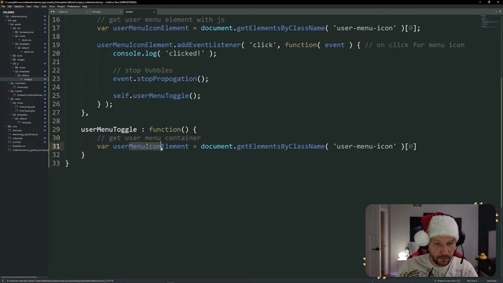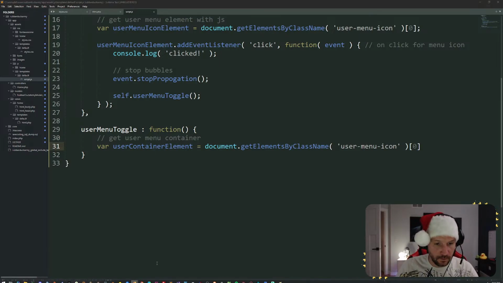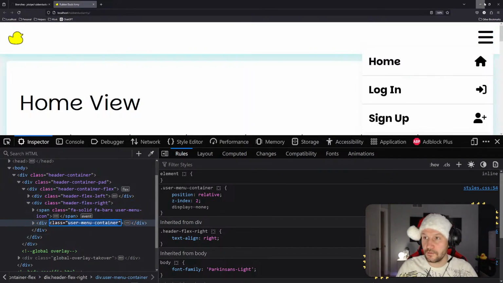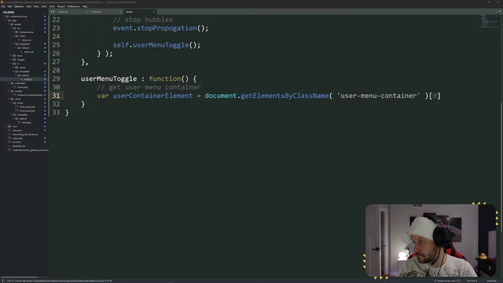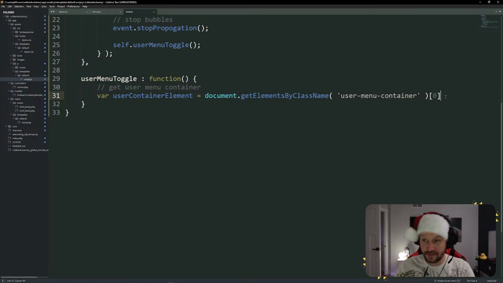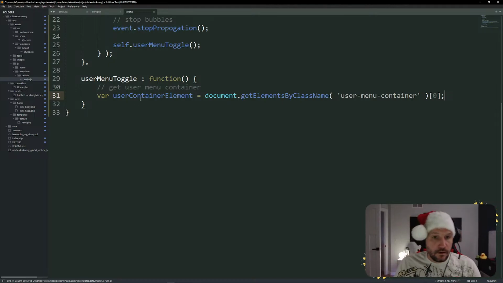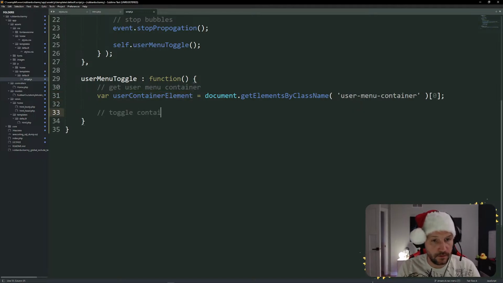User container element. So what we do is we copy this class name right here, right into here. And again, it's an array, so we're going to get the 0th element because arrays start at 0, not 1. Then we can go ahead and toggle the menu container now that we have the element. Toggle container.